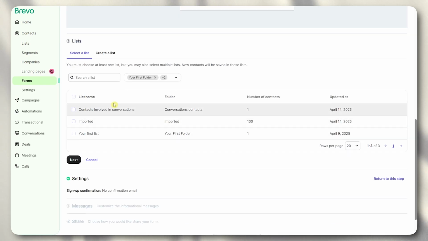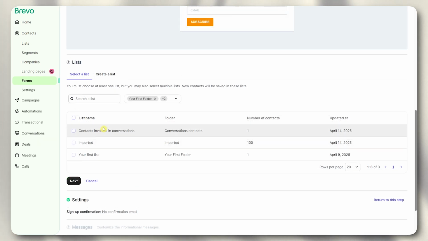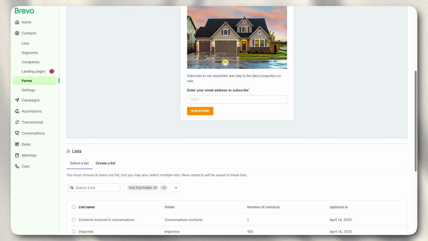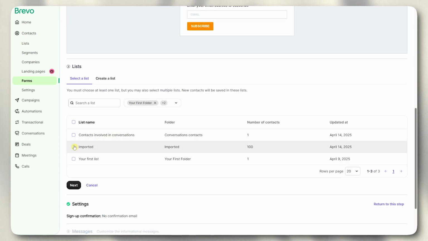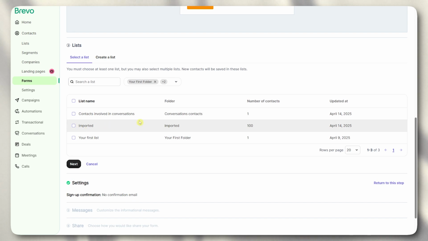From here, I'm just going to proceed into step 3. Now in here, you could select a list on where you would like to save your new data. The data that you have gathered on your form will now be saved into the list that you'll choose here. I would want to import this into my imported list right here. So I'm going to click here on this list, and next you can click here on next.